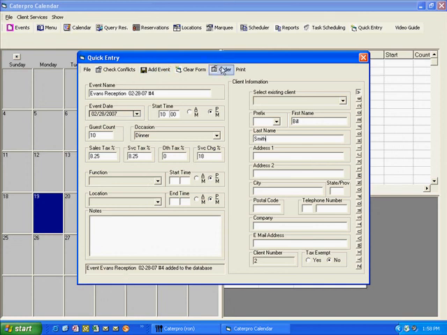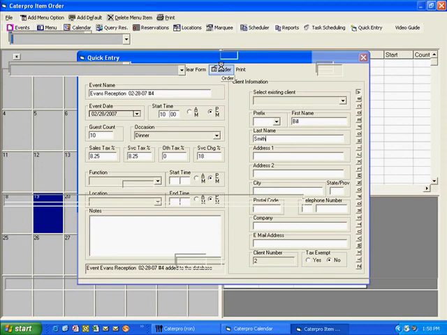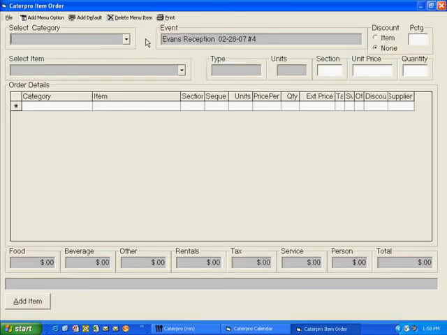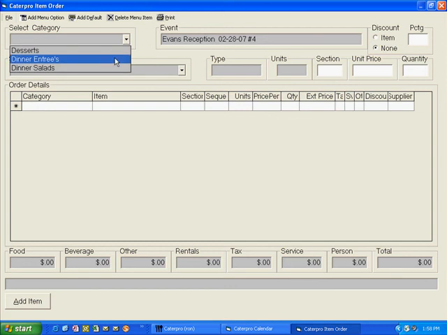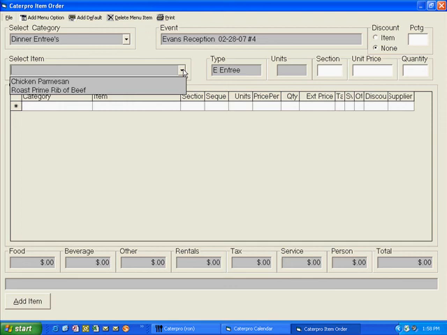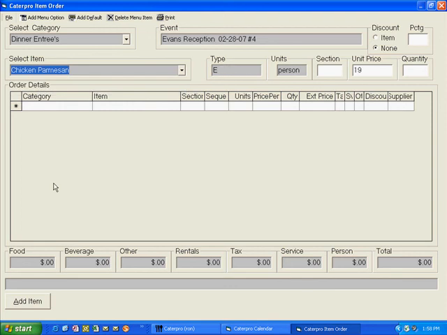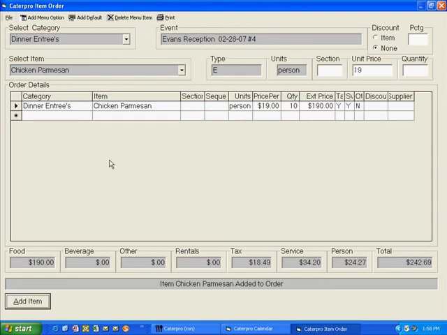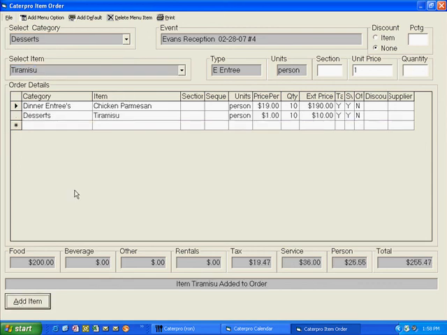So now we're going to put some order information in against this event. This is more or less the same order function that you're going to see from the event screen. Here we'll select chicken parmesan dinner entrees, and we'll add that item. And we'll select desserts and tiramisu, and we'll add that item. And now we have added 2 items to this.